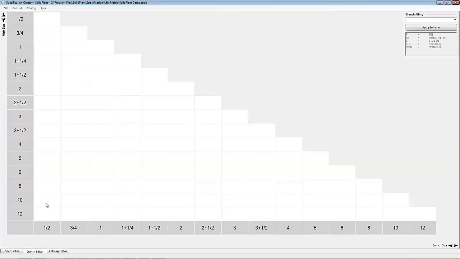We're going to use now the branch editor tool. On the left side, in vertical, we have the main size of the pipe. In horizontal, on the right side, we have the branch size of the pipe. This is very useful for the pipe designer. He can select and add into the chart tables the fittings he wants to use. In this case, we apply a sockolet. And the next one, we select a stub-in.